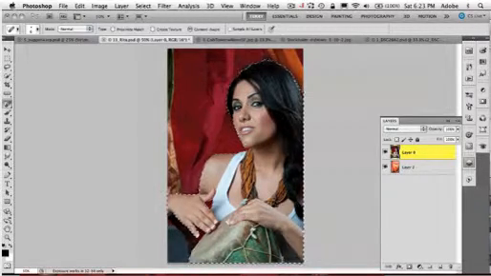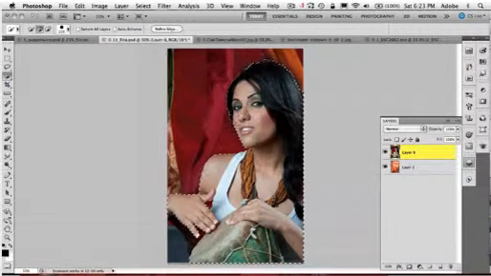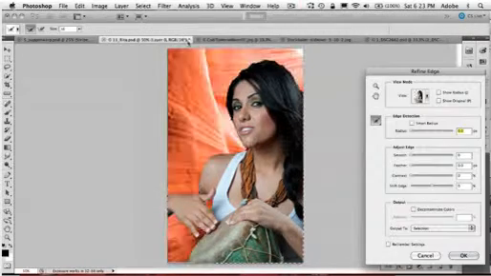I'm just going to go ahead and grab the quick select one more time. I see a spot that I kind of missed there. Just go ahead and get that in there. So we can add to our selection, obviously. But no matter what I do, that's just not going to be a good selection around the hair with that tool. So we'll go to Refine Edge.